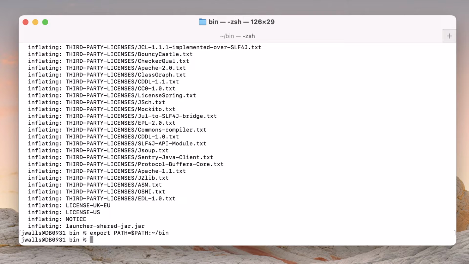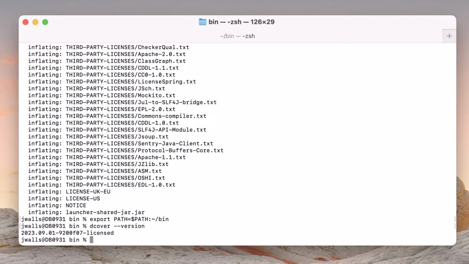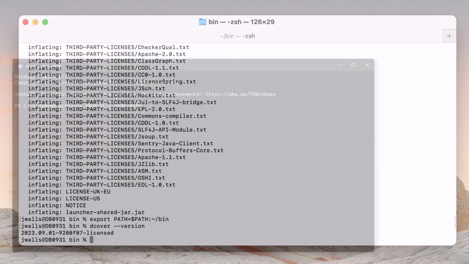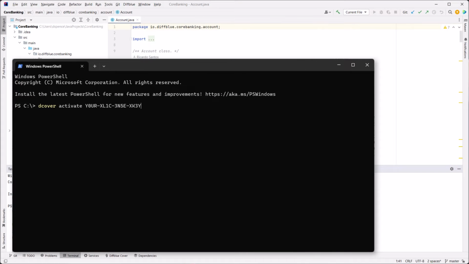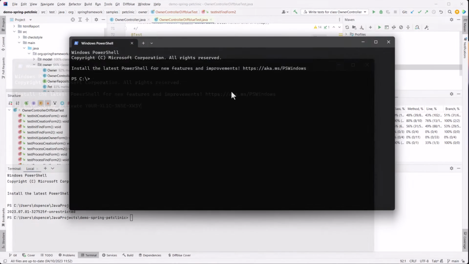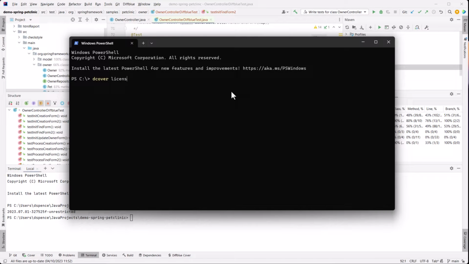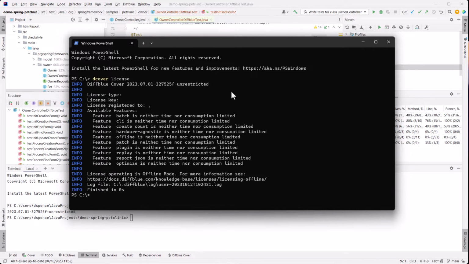Whichever method you've chosen, open a shell and enter the CLI command dcover version to check the install. If the install is all good, then Cover will display the current version. Finally, to activate Cover CLI, you'll need to apply your license. Just enter the command dcover activate and add your license key. When you're done, enter dcover license to display your current license status.